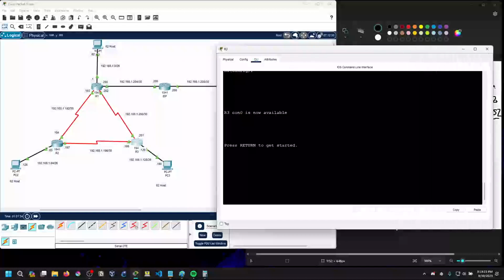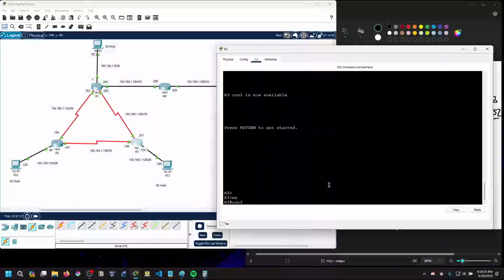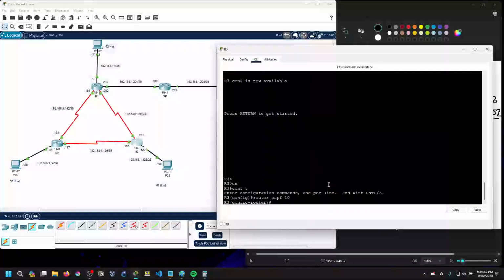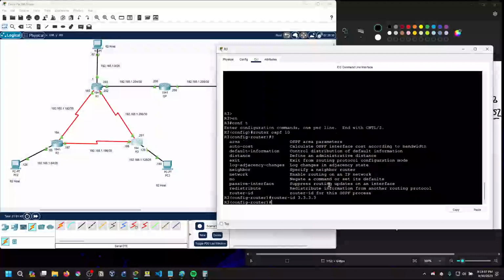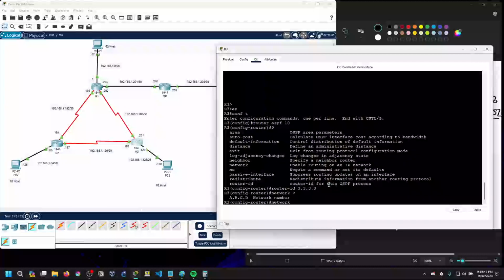Right, let's go to R3. Let's extend this. Enable, configure terminal, and let's do router OSPF 10. Let's do this router ID 3.3.3.3. Great. And let's do a network command, which is 192.168.1.200, 0.0.0.3 for the wildcard, area 0, because this is the backbone.